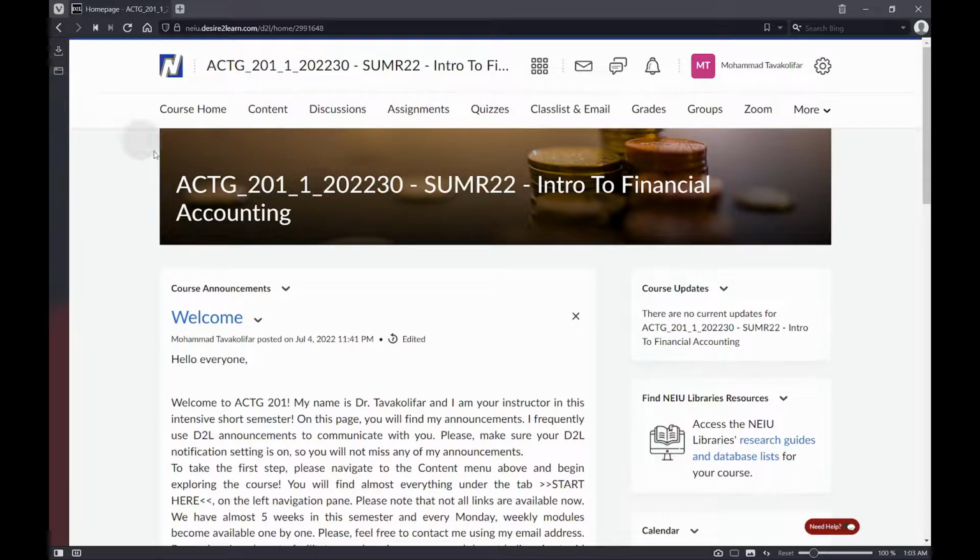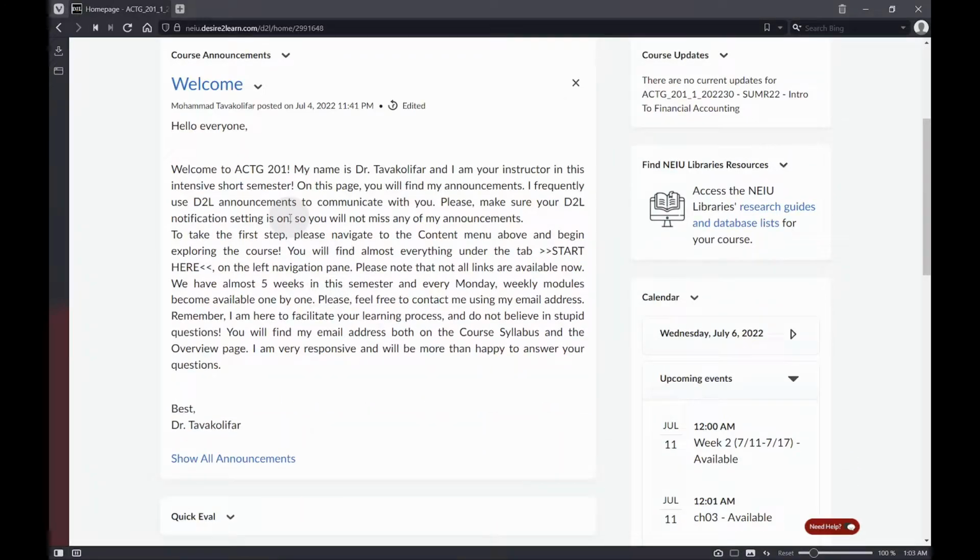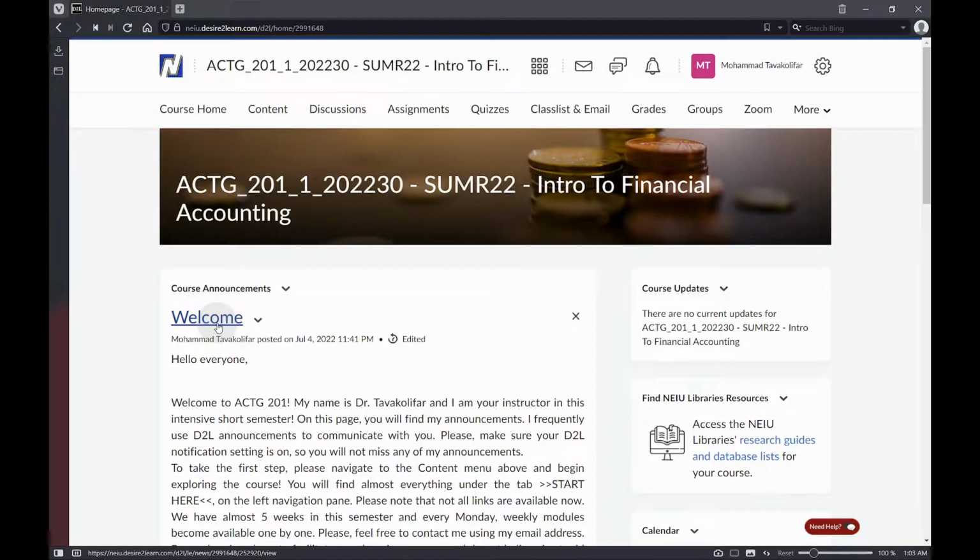The first page shows announcements. The announcement tool is my way of communicating with you, so please make sure that you check this page frequently. Almost everything is under the content menu here. Out of these menus, you would probably use content very much, as well as grades and assignments. So let's go to content and see what is inside this menu.